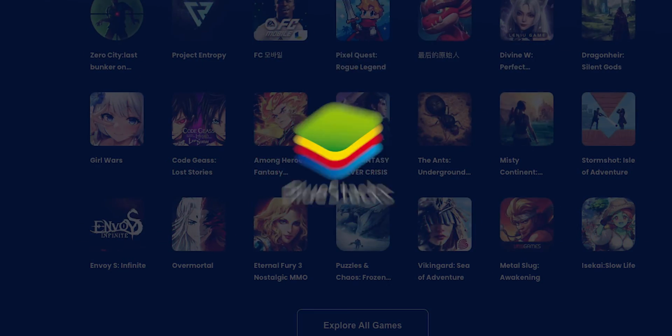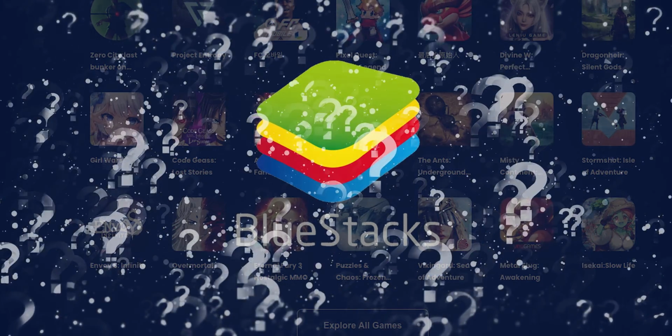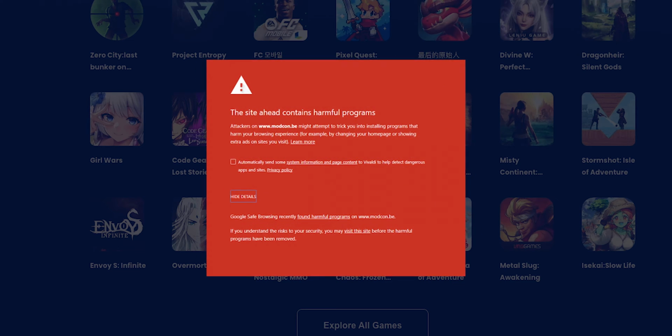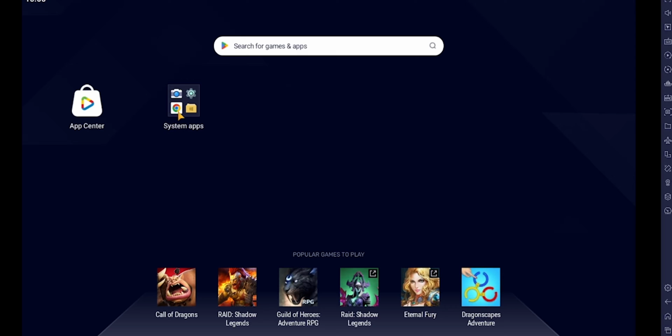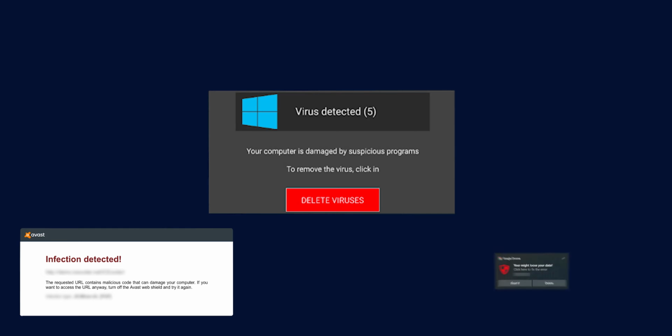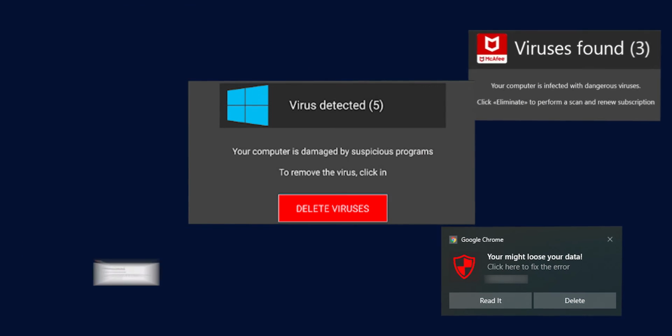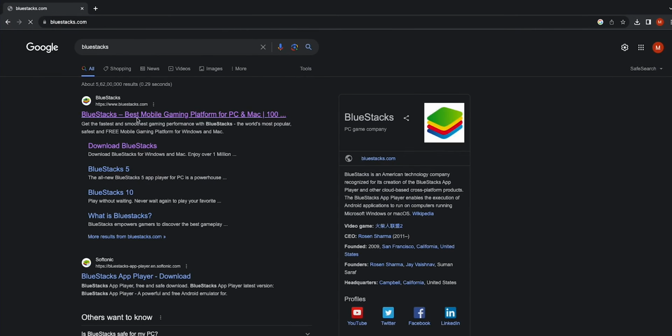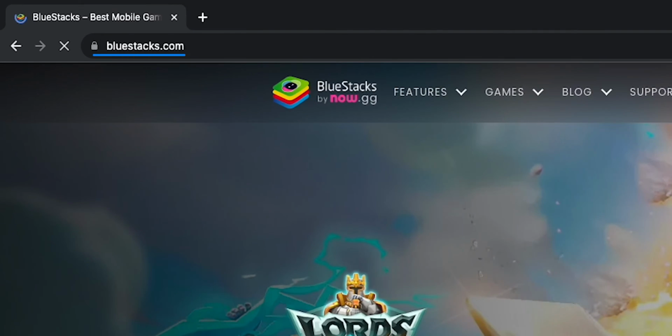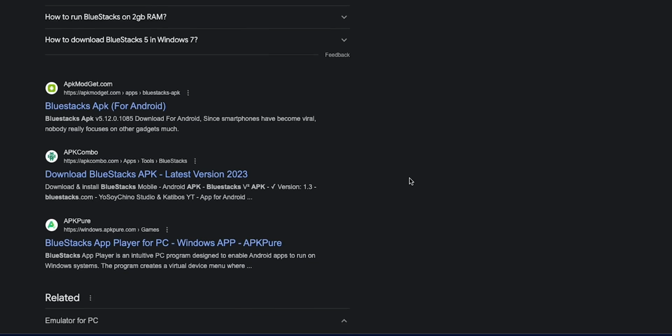Now, let's come to the point. Is Bluestacks safe? The short answer is yes, but there are some nuances you need to be aware of. Occasionally, Bluestacks may trigger a false positive in certain antivirus programs, which can make it seem like a virus. To avoid this, always download Bluestacks from the official website, which is bluestacks.com. Getting it from other sources can be risky.